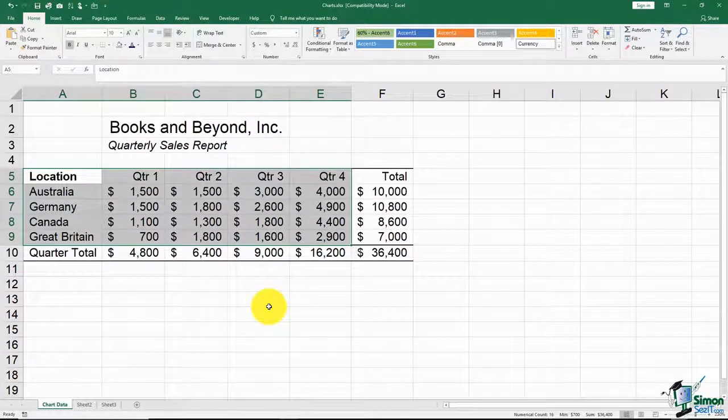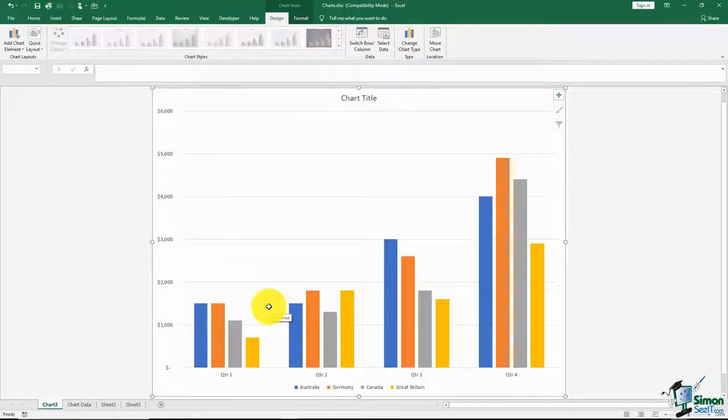Now, a super quick way to create a basic column chart on its own sheet is on the keyboard. Use your F11 function key. I'm going to go ahead and do that now and hit F11, and now you'll see I have a basic column chart. When you look at this, you can see each of the quarters, and at the bottom here you can see which countries are represented by the different colors.